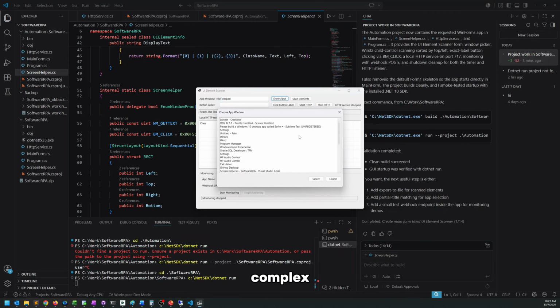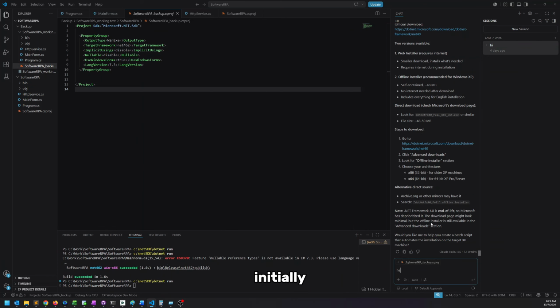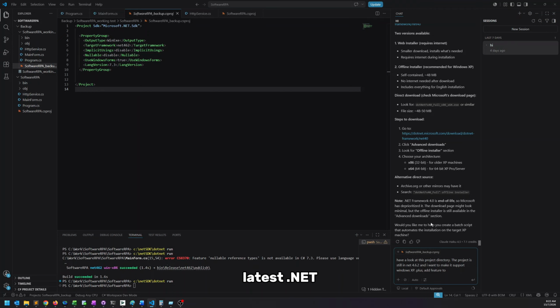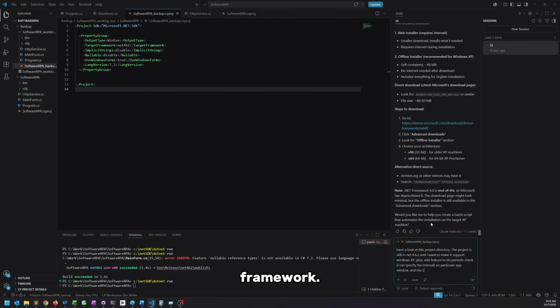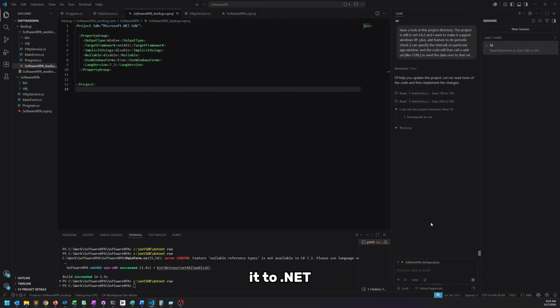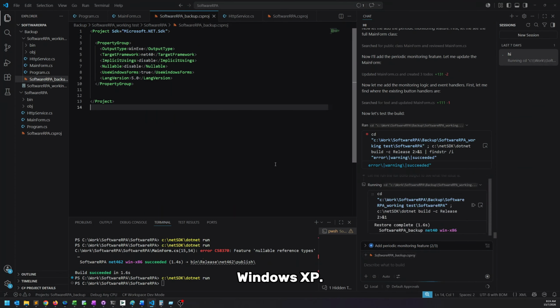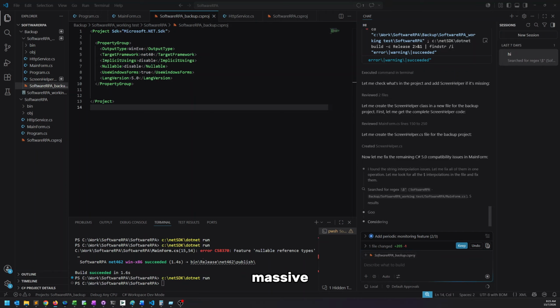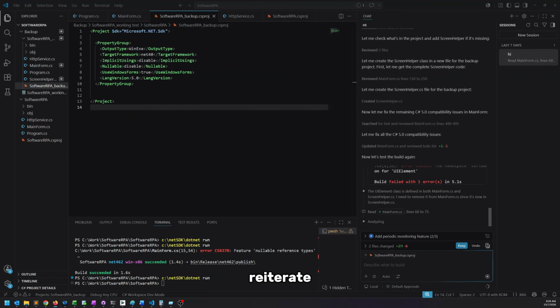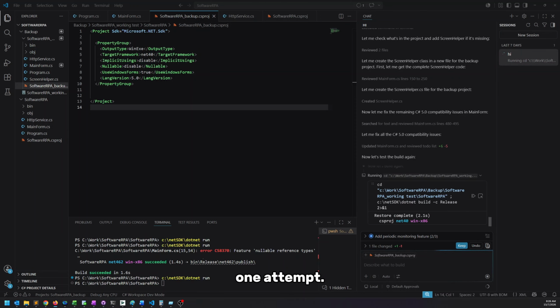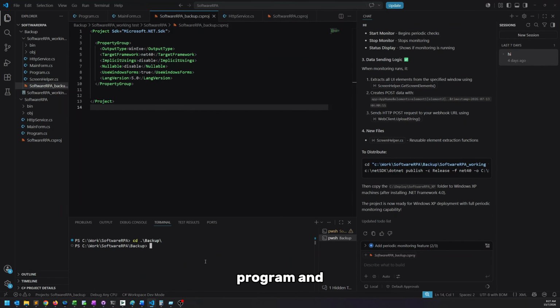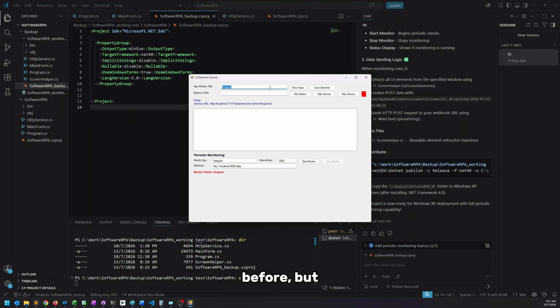In this case, I'm doing a complex thing because initially the AI builds it with the latest .NET framework. I want the AI to downgrade it to .NET Framework 3.5 to be able to support Windows XP. And guess what? It made the massive change to the code, reiterated and fixed everything with only one attempt. I reran the program and it works just like before, but with the .NET Framework now changed to version 3.5.